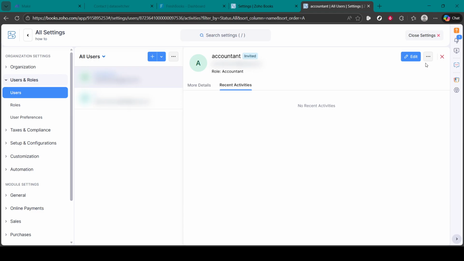Next, look for the three-dot menu, sometimes called the More Options menu, next to that user. Click it, and then choose Delete from the drop-down options. Zoho often adds this extra step to help prevent accidental removals. When you select Delete, you may see a warning about what this action means. Read it carefully and proceed if you're certain.